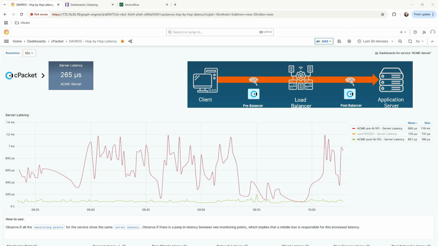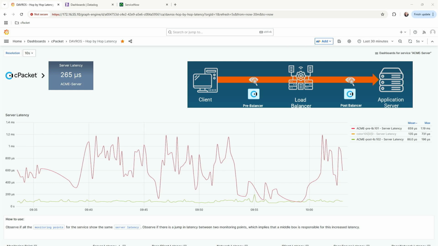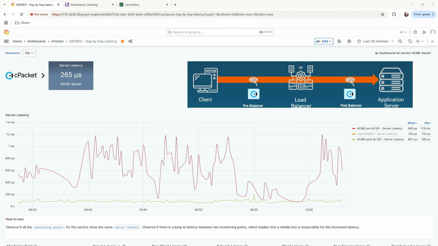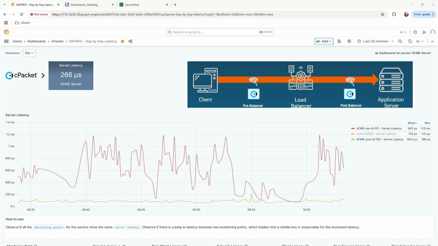So here we can see our load balancer and our application server. Our load balancer is the red line and our application server is our green line, and we can see how long it takes for each of them to service the requests. We're in the range of a few hundred microseconds up to maybe a millisecond. This would be typical normal operational characteristics for the network.